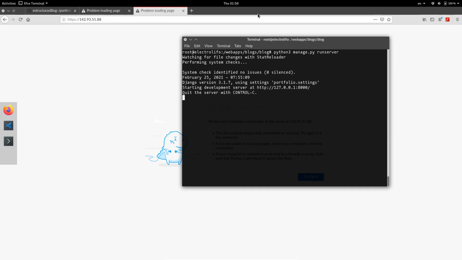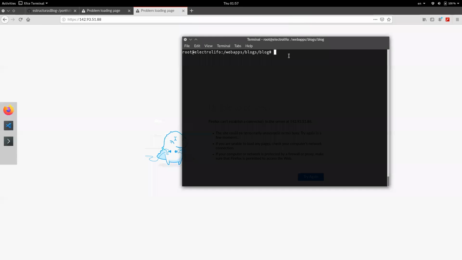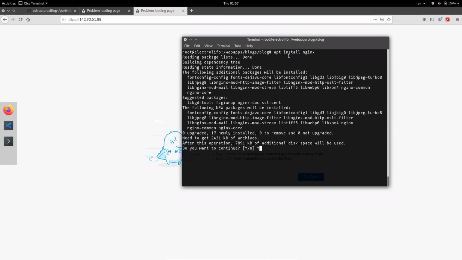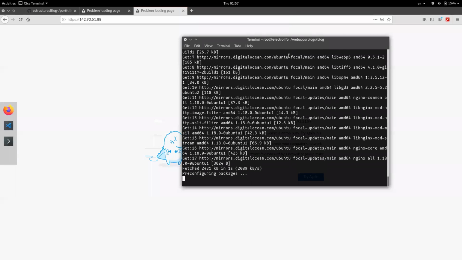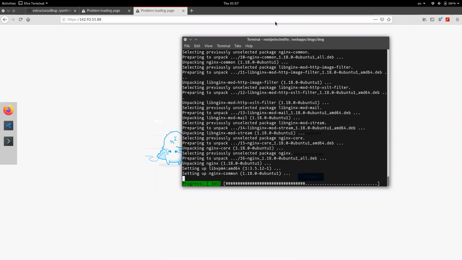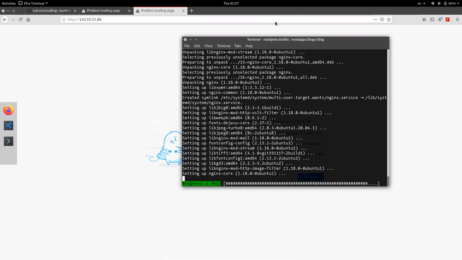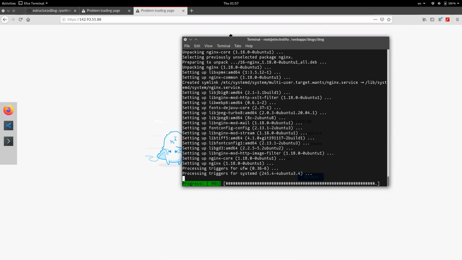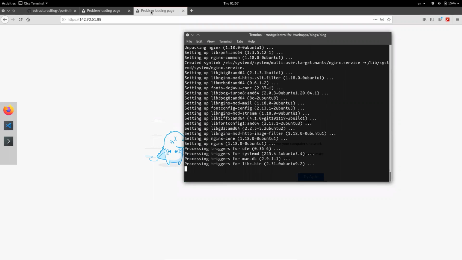But previously, we have to install a software called Nginx. So for installing Nginx, we type apt install nginx. Enter. Let's type Y. Yes. We'll continue with the installation. It is going to be completed right now.